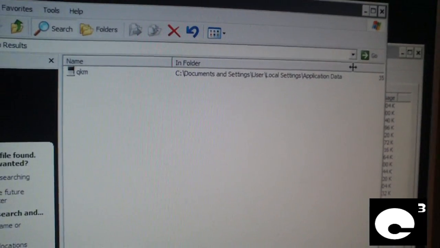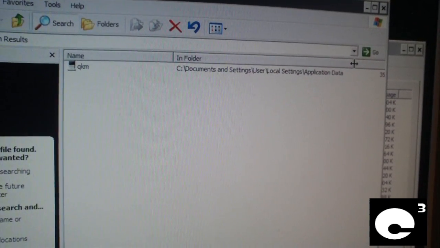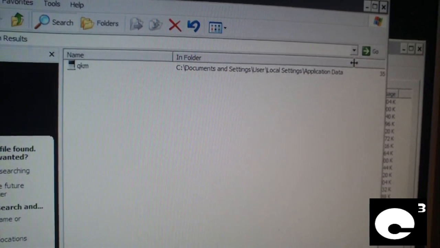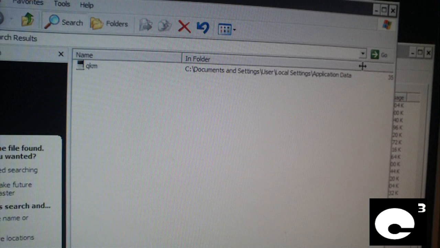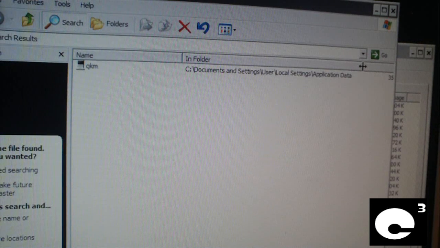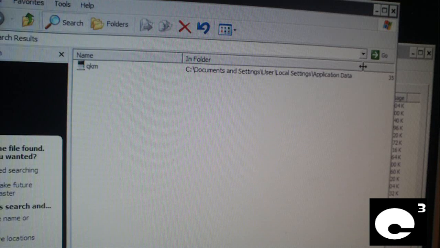QKM, it's an executable. It's located in C, Documents and Settings, User, Local Settings, Application Data. And of course, if it was Vista or Windows 7, it will locate itself in C, Users, such and such name, AppData, and so on. So we're going to go ahead and do a Shift Delete here.